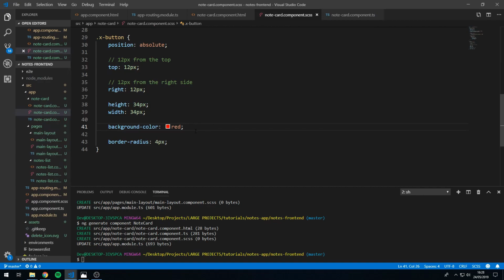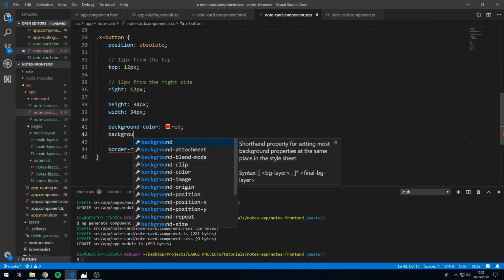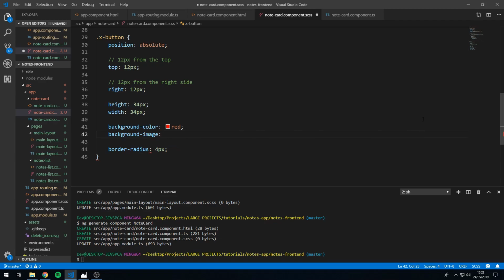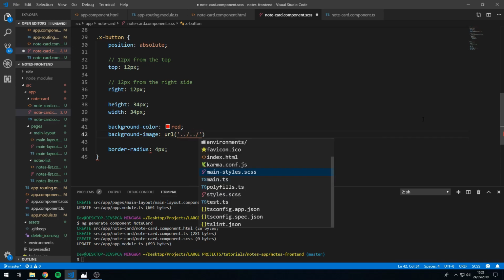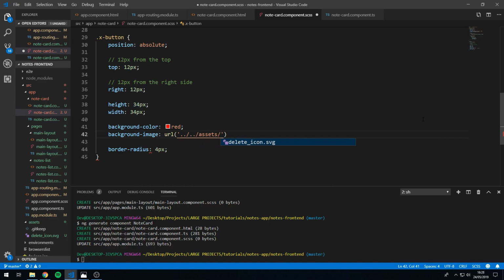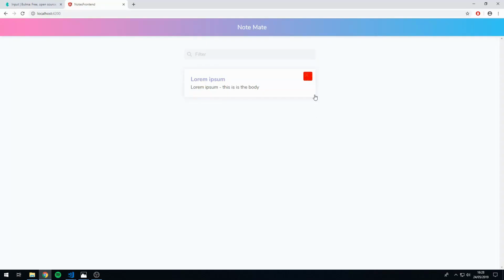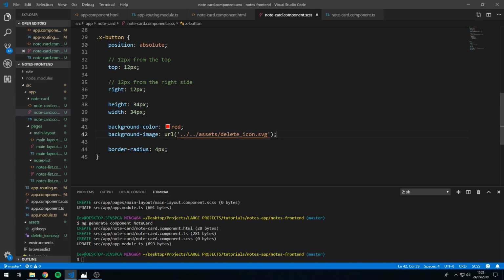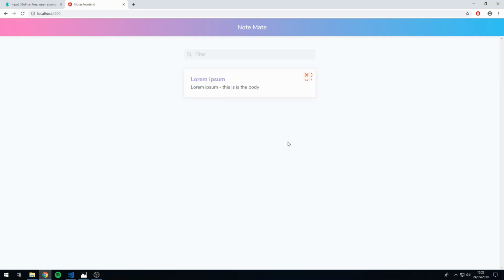Okay, so now let's use it here. So let's set the background image to URL and then pass in the string URL /assets/deleteicon.svg. There we go. And now let's save this and let's go back to the app. It's hard to see, but we do have that X icon there. So let's go back and let's just change this color back to light red. There we go. Save this and go back. And now we can see that we have this X icon.